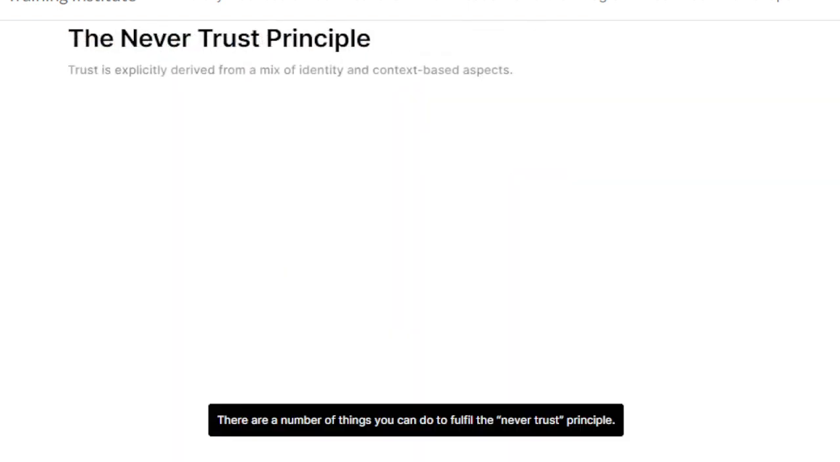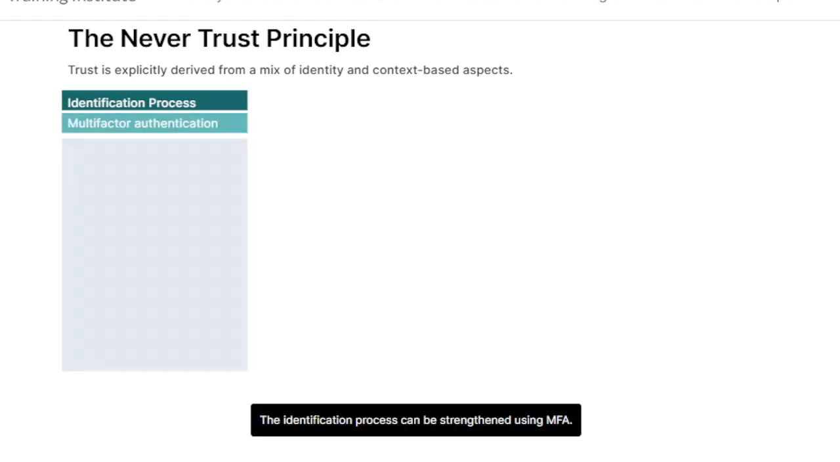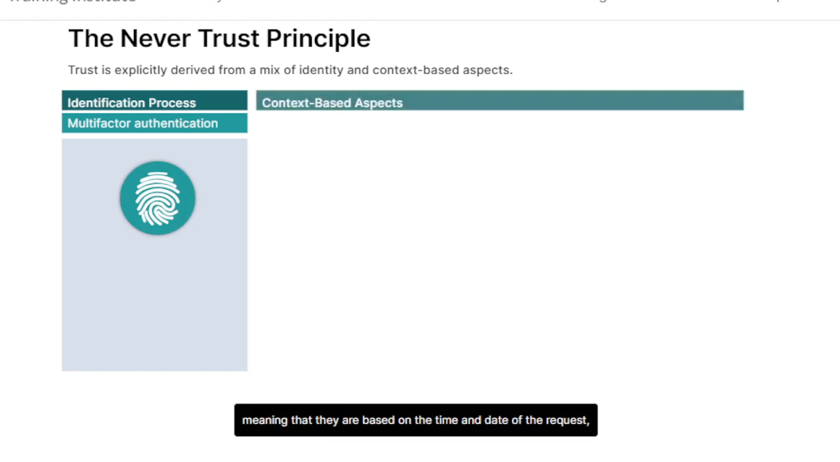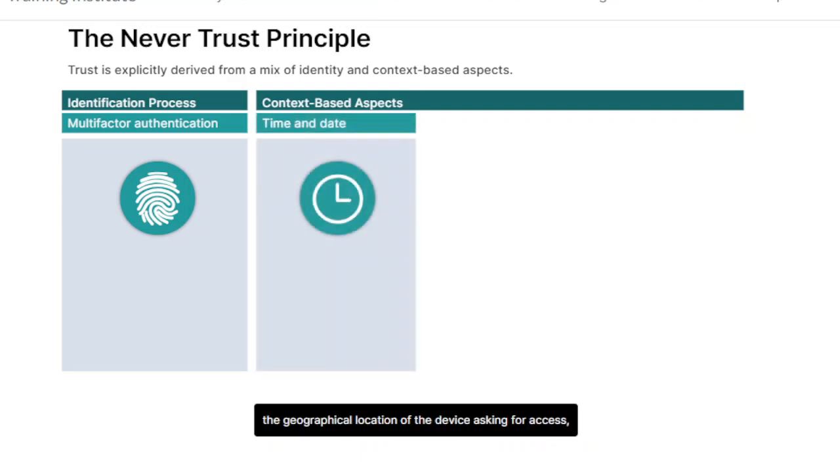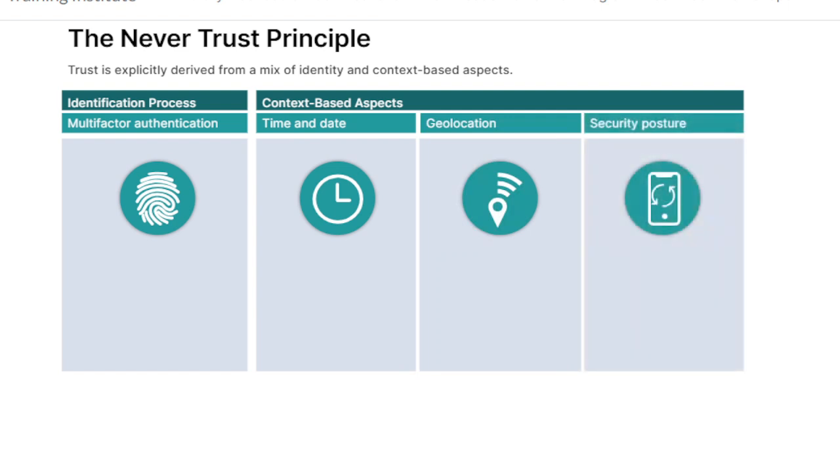There are a number of things you can do to fulfill the never trust principle. One is to demand the identity of users and devices on an ongoing basis. The identification process can be strengthened using MFA. Restrictions to access the network and resources can also be context-based, meaning that they're based on the time and date of the request, the geographical location of the device asking for access, and the security posture of the device. Click the icons for more information.